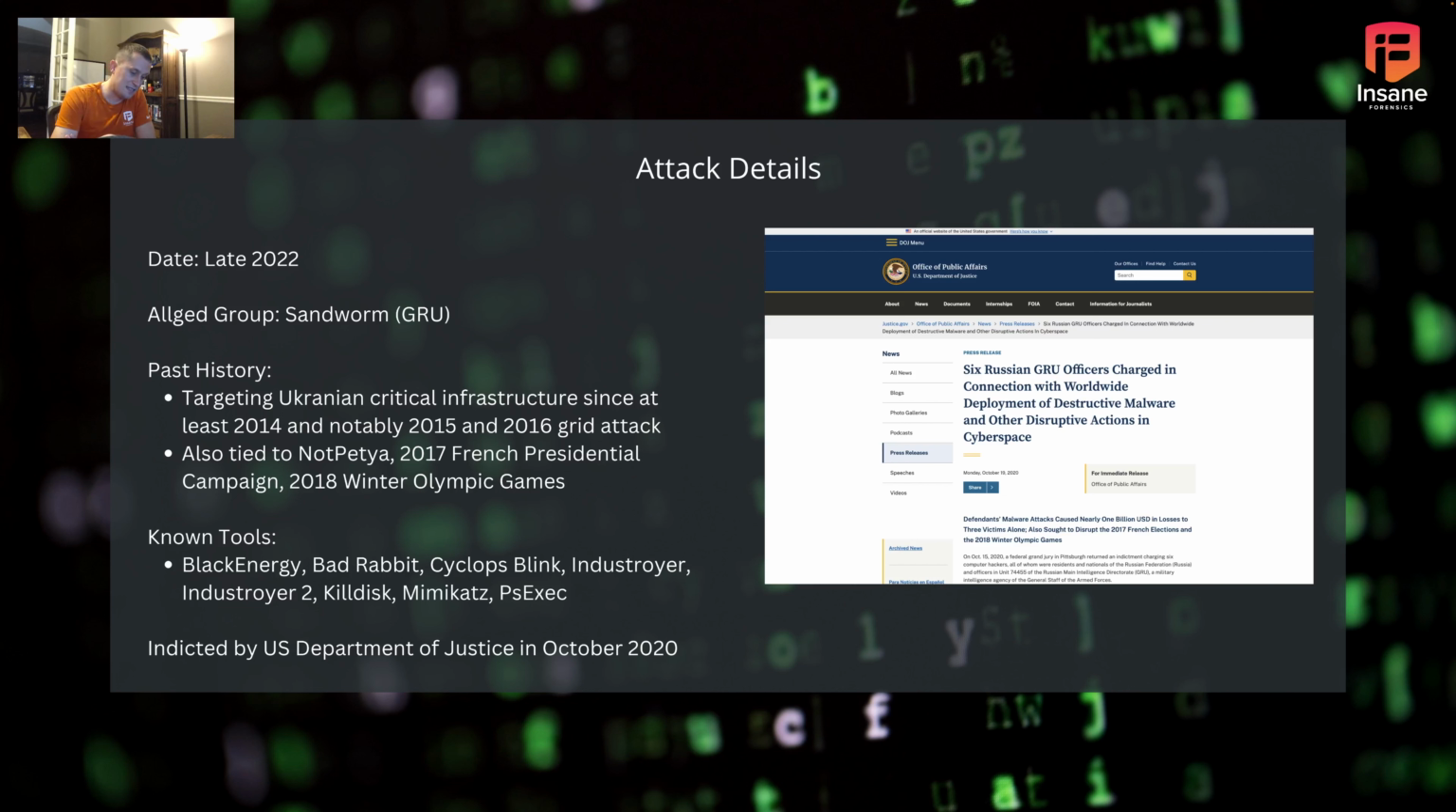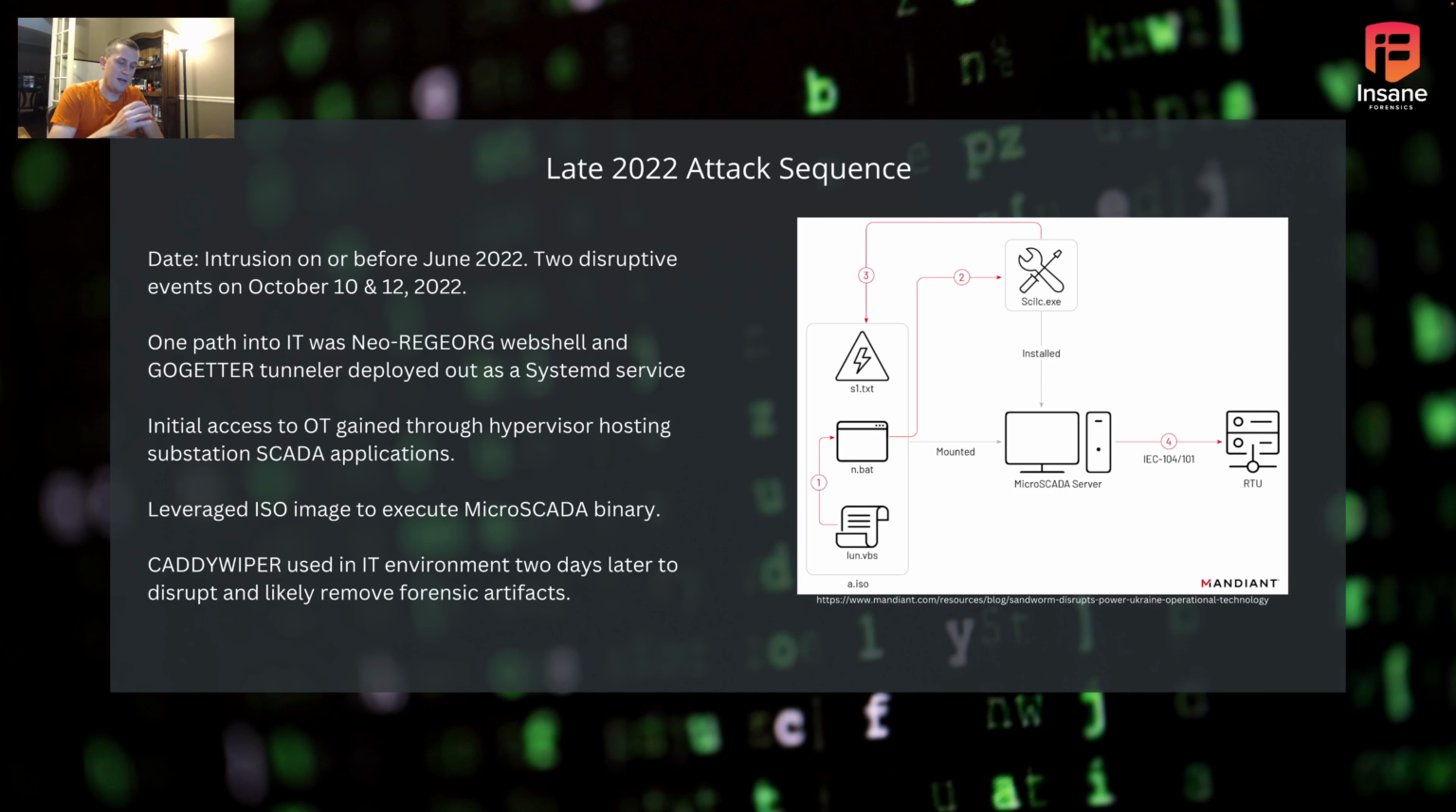So this is a group that, to accomplish their objectives, is using a mix of both internally developed and external tools. They were indicted by the Department of Justice in October 2020, hence what you see here. And so what's interesting is even the U.S. government is sharing some open information on what they know about this group, right? But the late 2022 attack sequence, the intrusion was June 2022, second or before.